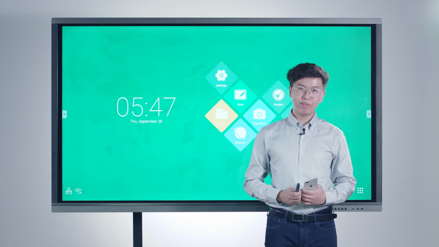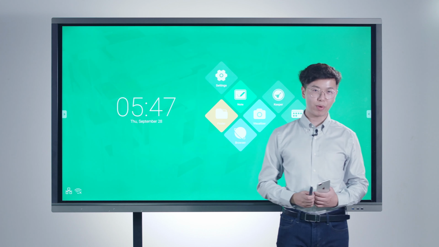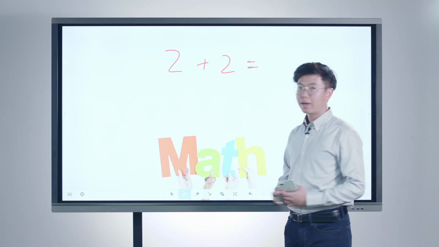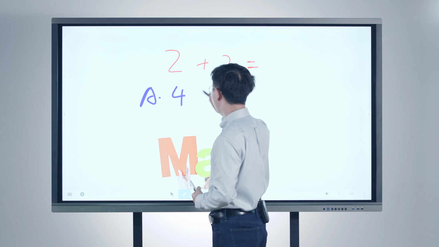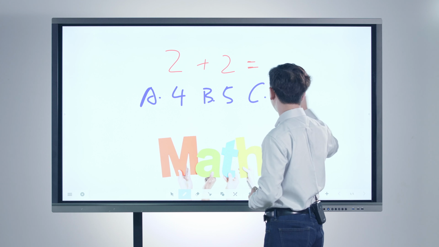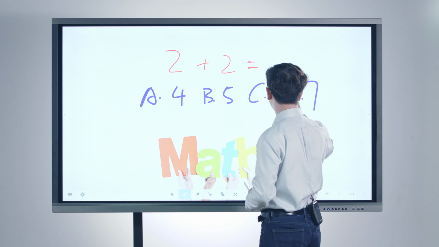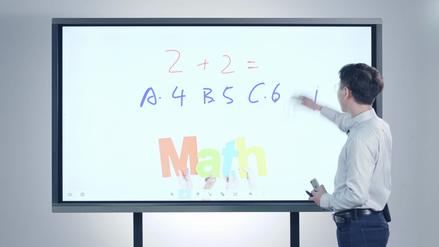One of the most important features of the built-in Android system is the simplified whiteboard software. In this magic board, we can freely write just as fluently and accurately as on the traditional whiteboard. If you're about to erase it, just use the back of your hand to erase.